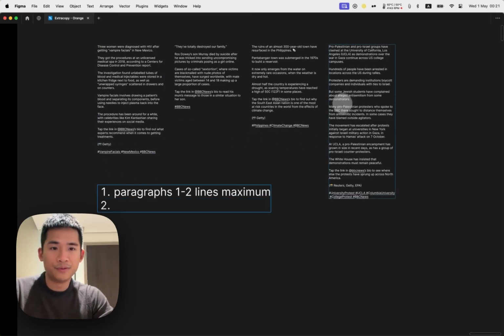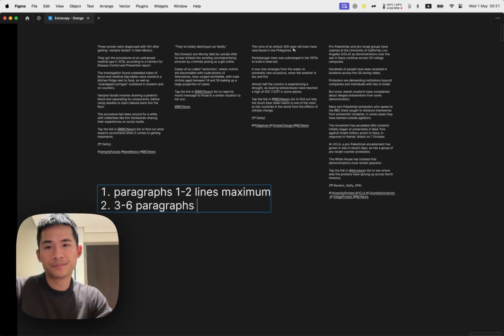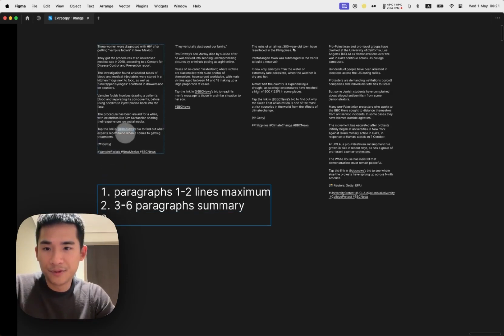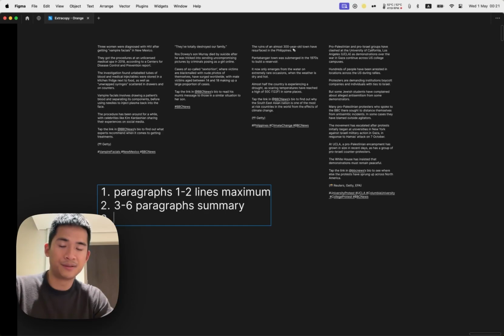1, 2, 3, 4, 5, 6, 7, 8, 9. But including a CTA. So, but at least it's like 3 paragraphs. So what I would do is like it's a 3 to 6 paragraphs for the summary. And then tap the link, tap the link, tap the link. That means it's a CTA.